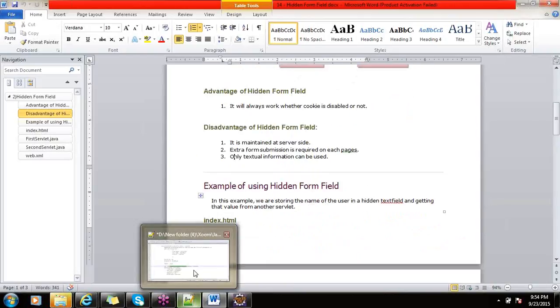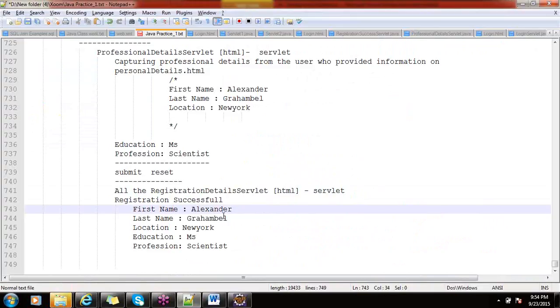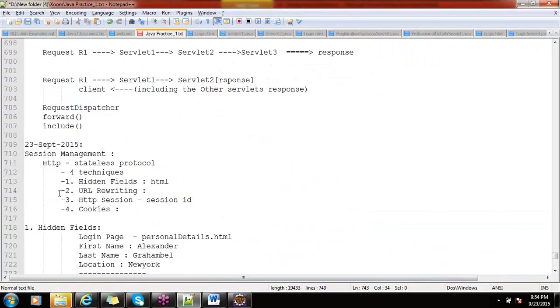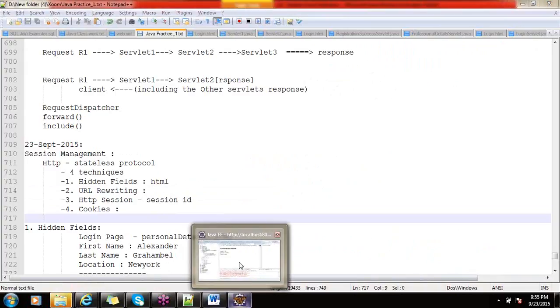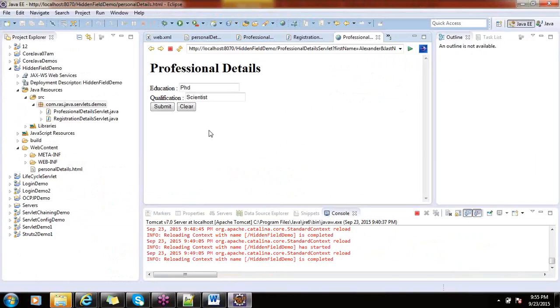And there are a few more techniques: URL rewriting, HTTP session and cookies. For now, I will close my session. I will email you this application. I want you to practice this for sure. Yes, yes.